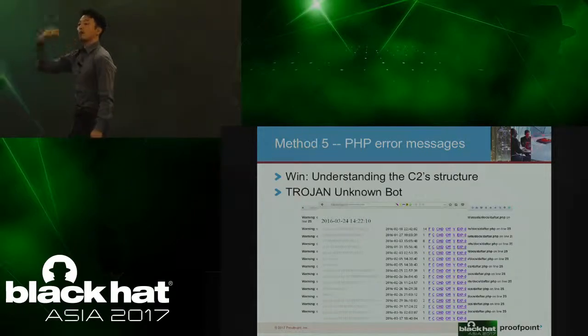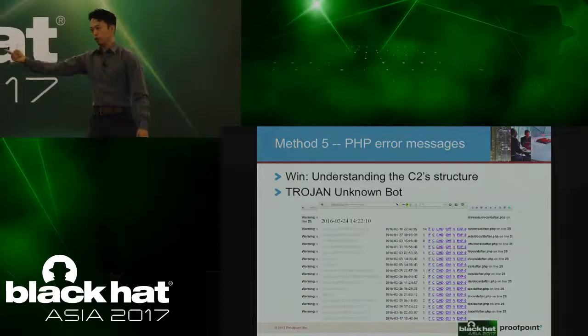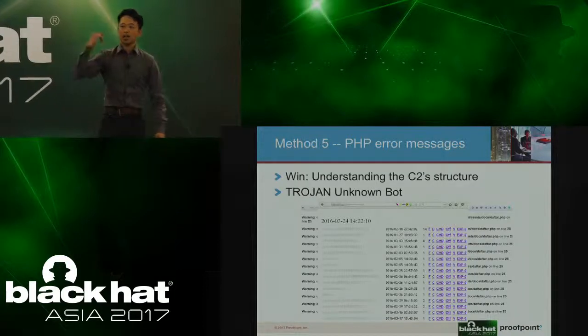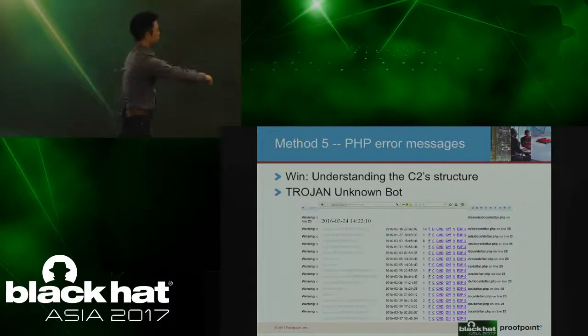So again, from PHP errors, they turn it on. We looked at the URLs. We figured out which one was caused by the actors logging into their command and control panel, and we found their command and control panel.